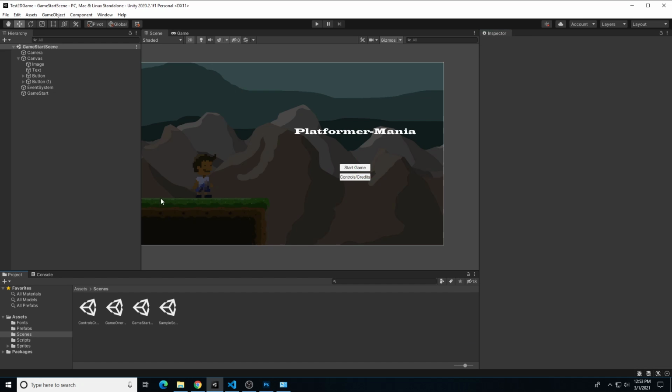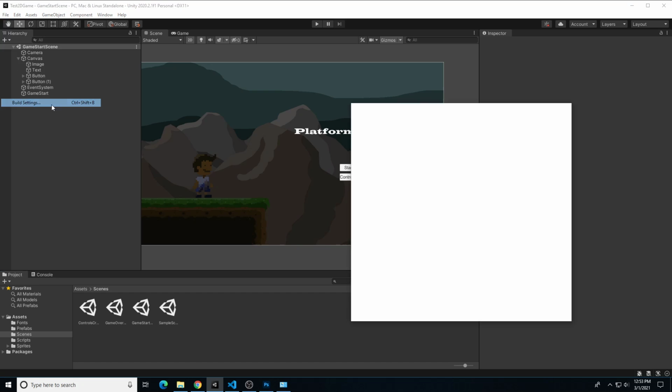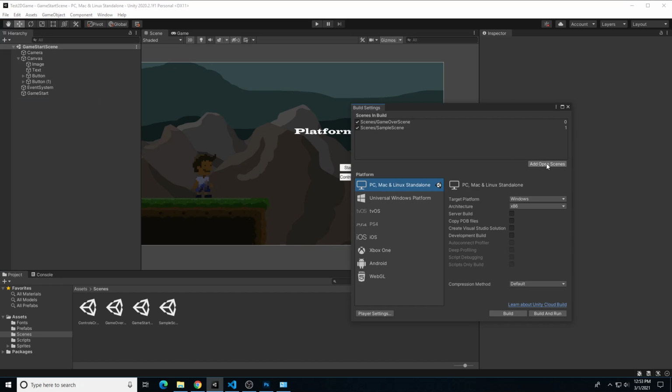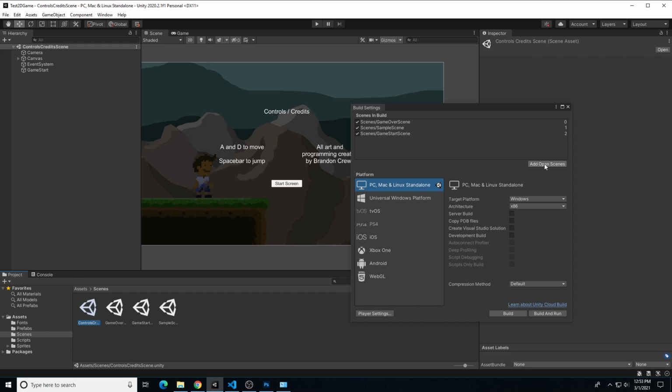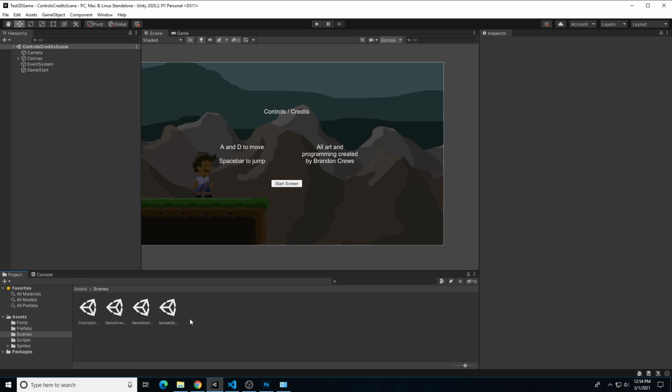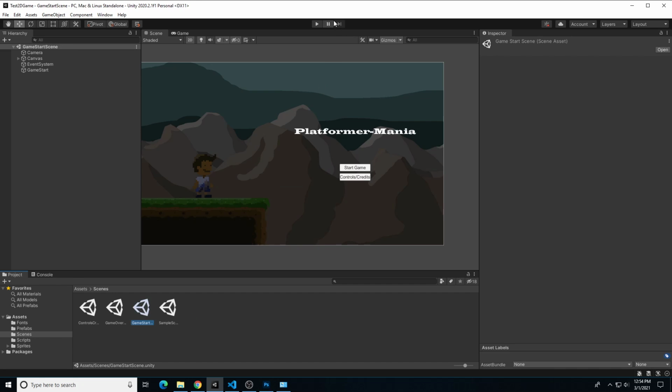So now let's play. We got to remember to go back to our build settings and add our open scenes here. Okay, so we can then hit Control S and then go back to the controls scene and add our open scene there, and then put it in the order that we want to start. So we want our game scene first, we want our game over scene next, and then maybe our controls credits scene second. So the order is how I'm going to set that up. Let's go back to our game start scene and play.